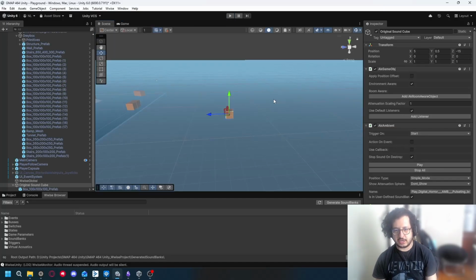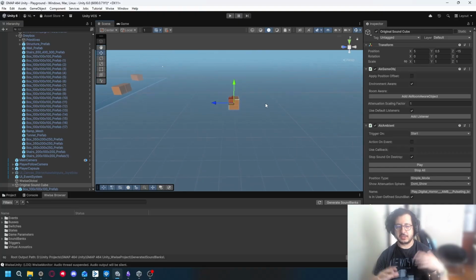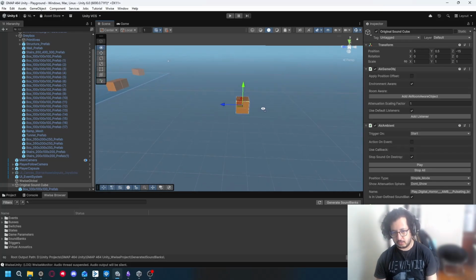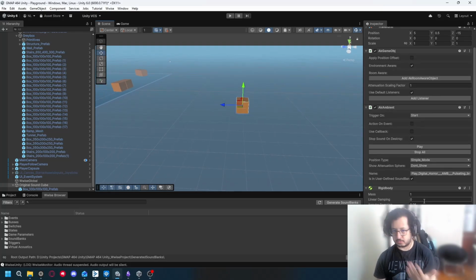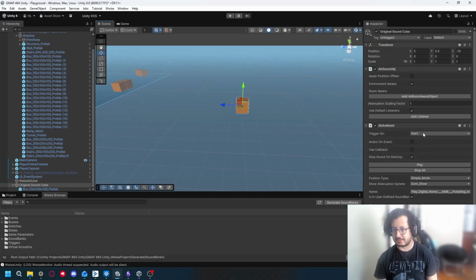Perfect. So now, the objective here is going to be creating an area in which the sound is going to turn on when we walk in and turn off when we walk out. How do we do it? Well, luckily for us, Wwise already comes with a lot of systems that are built for that.